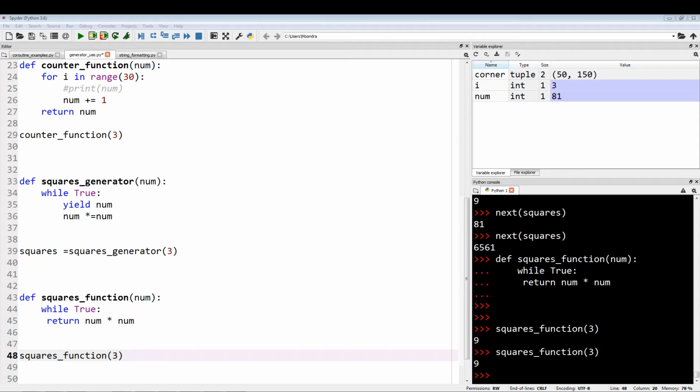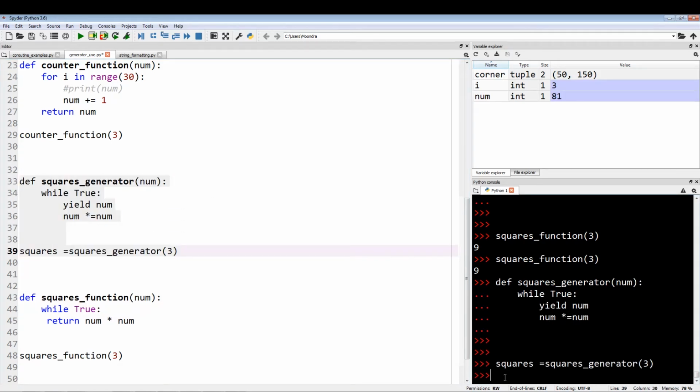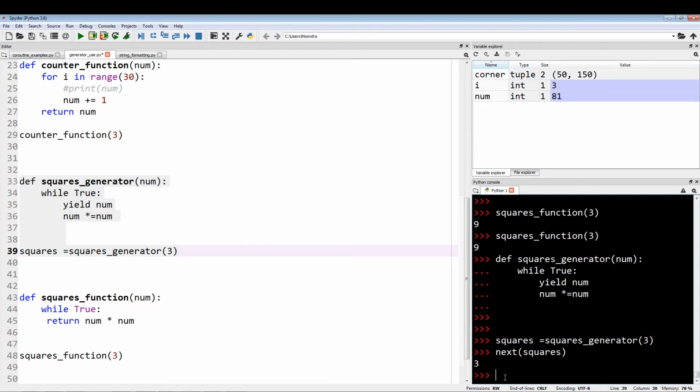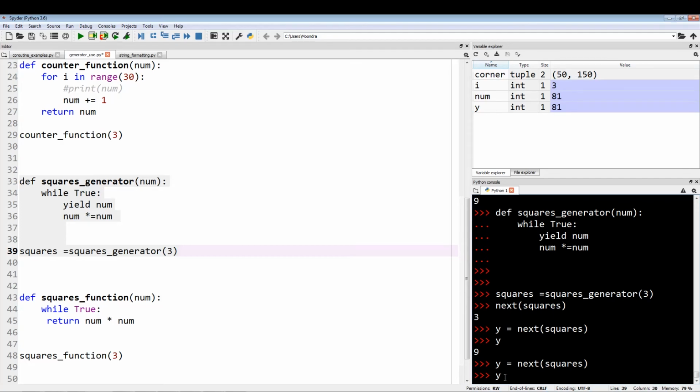And since we're going through millions and millions of data units, we have the option to select which data we find interesting, and we can actually store that data. So in this case, I'm going to run this again. If we do next squares, then you can always save something like y equals next squares, and we could save the values that we find interesting. So y equals 9. If we update it with the next value, y is now 81.